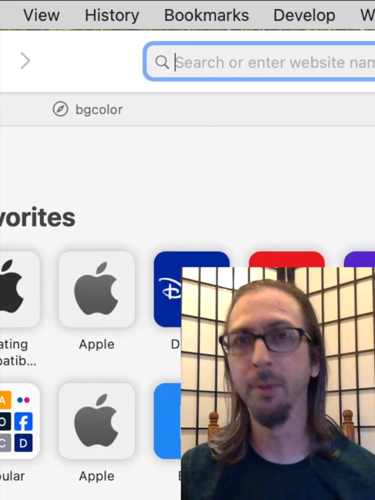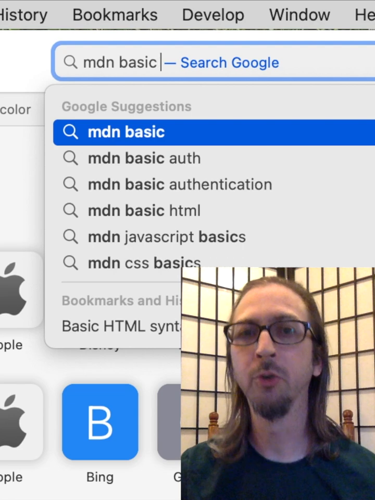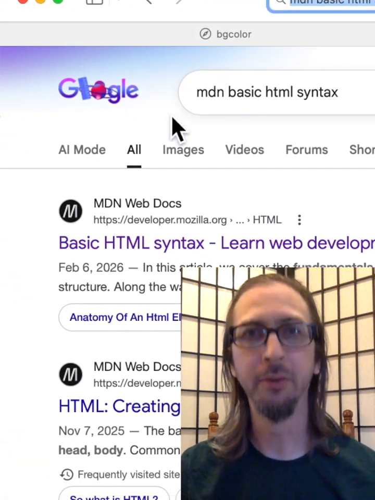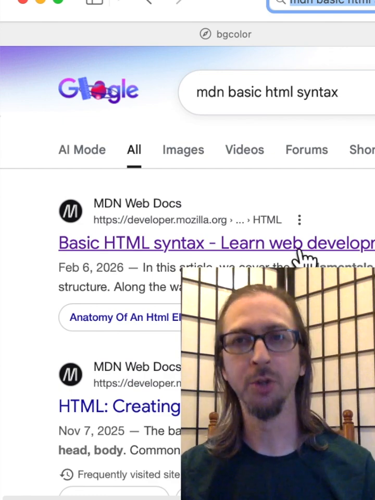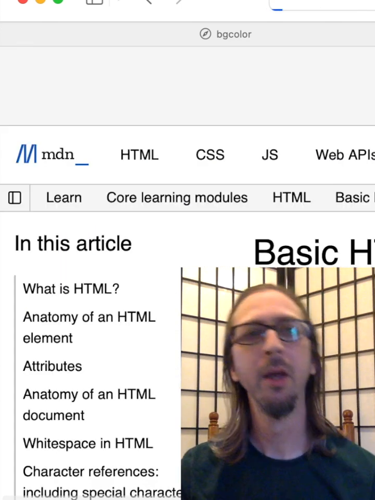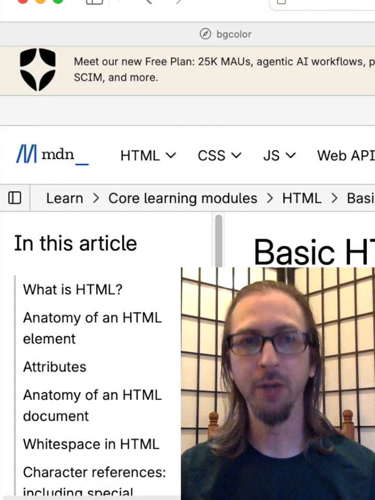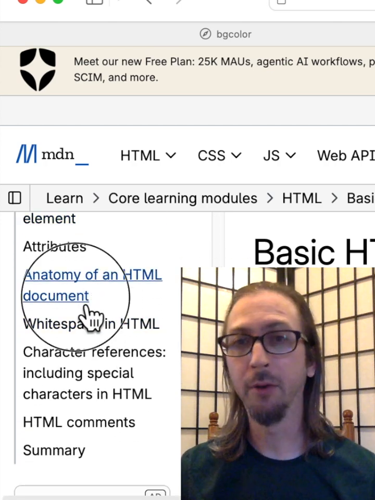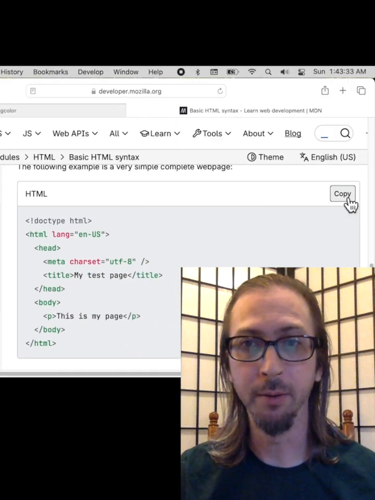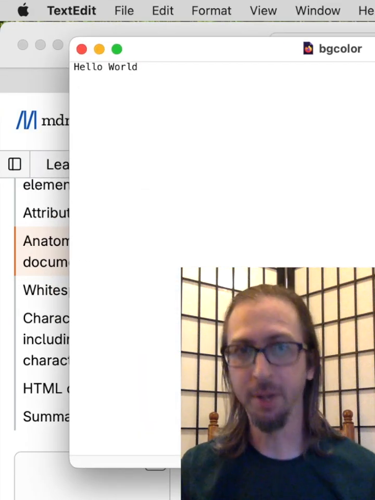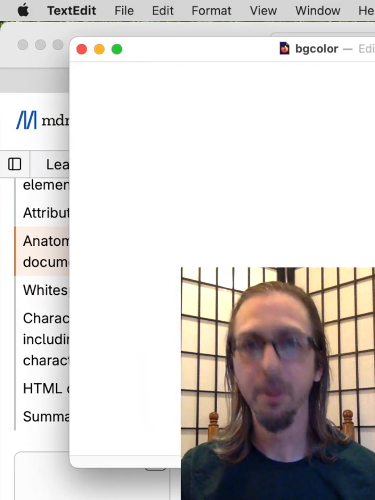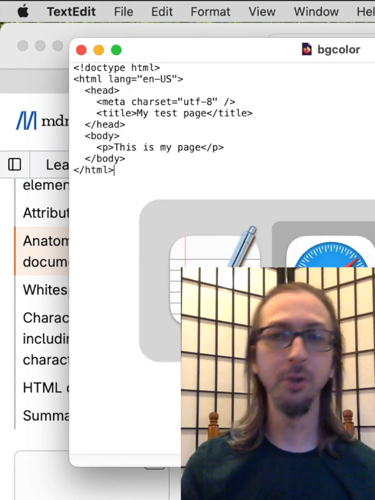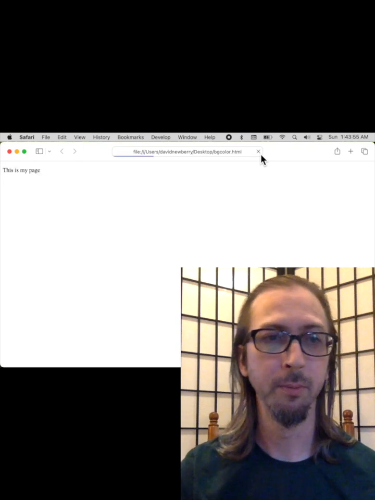Open a new tab in your browser and do the following search: mdn basic HTML syntax. This link should be at the top of the list. Click the link and then navigate to Anatomy of an HTML document. In this box of code, click the Copy button. Go back to your text editor, delete everything there, paste in the new code, and save the file. Then go back to your browser and click Reload.